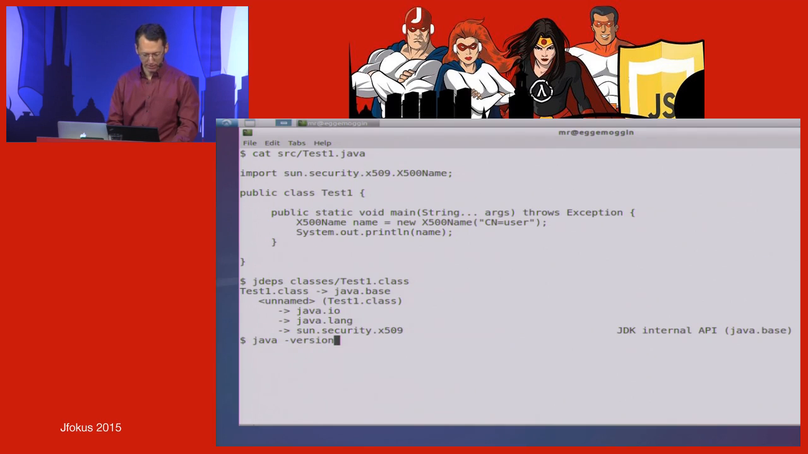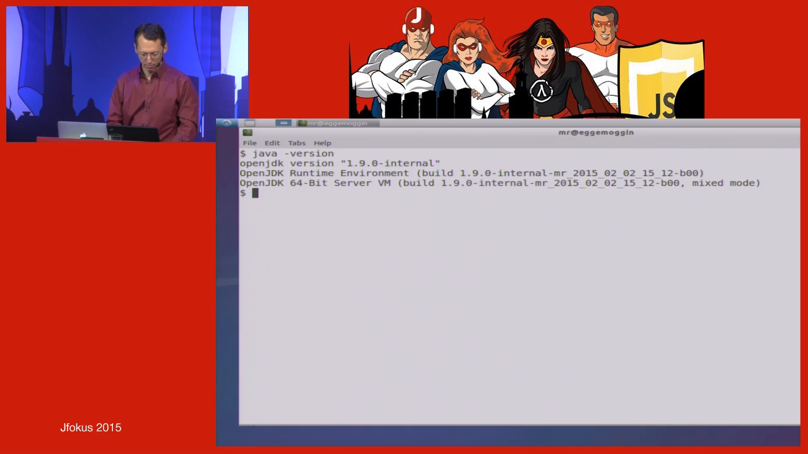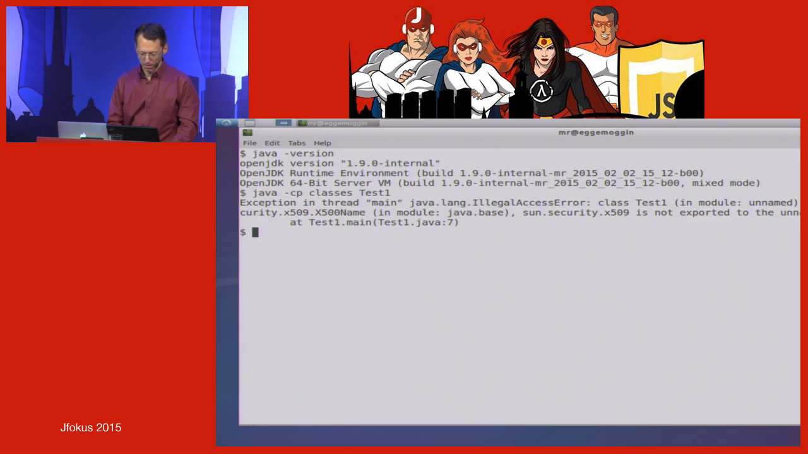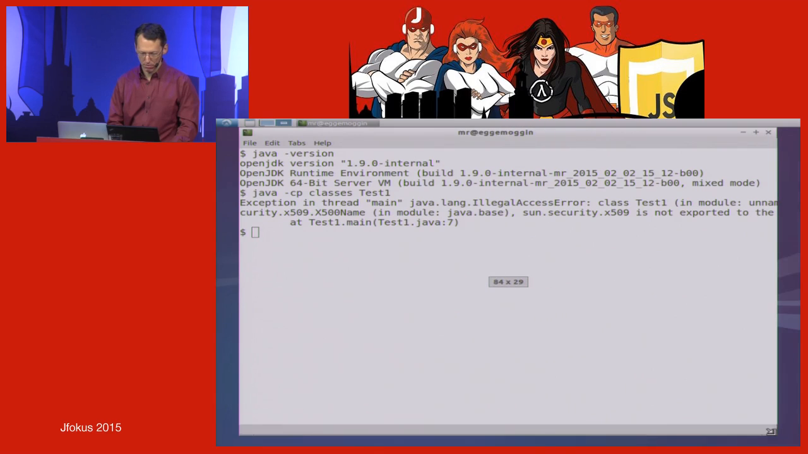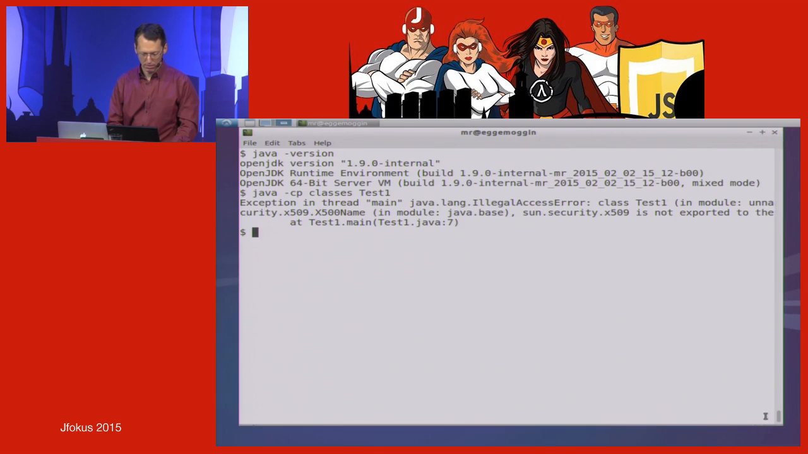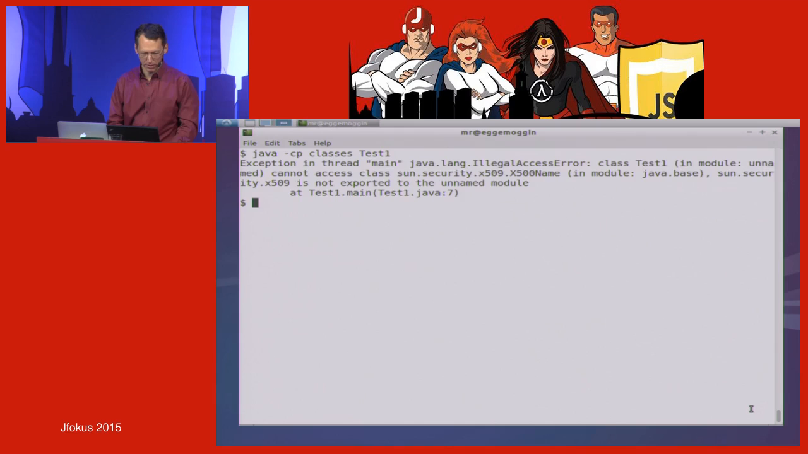Okay, here's the Java that I've got. Internal build. Classes. Let's run test1. Boom. Okay, I can make this a little narrower so it fits on the screen, I think. A lot narrower. Let me run that again so you can read it.